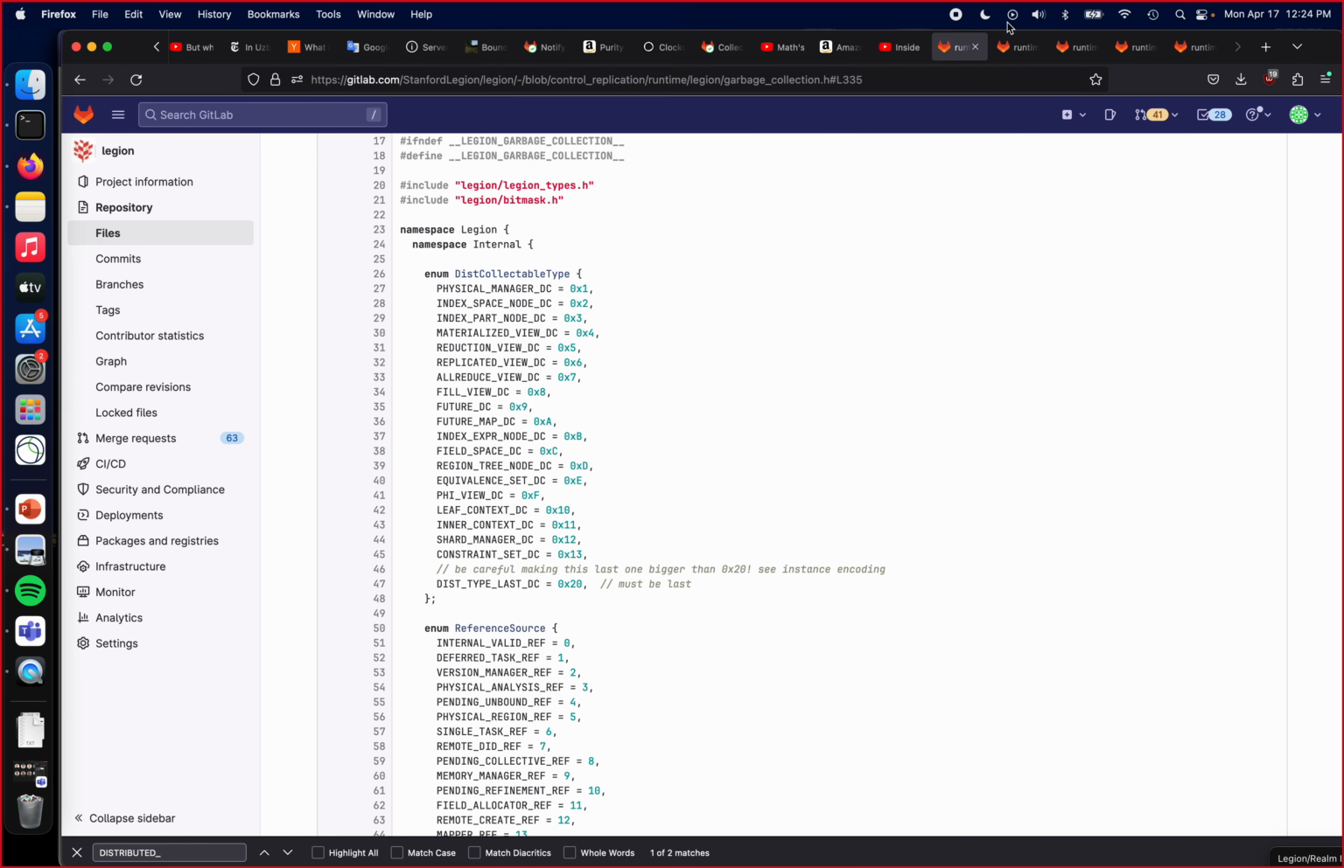This is up here at the top of garbage_collection.h, and you can see these are the type encodings for all the different kinds of things that can be a distributed collectible. Those go in the upper 8 bits of the ID to help us identify, if you get a random distributed ID, what kind of object it is just from that. There are lots of different things that sit on top of this distributed collectible class.